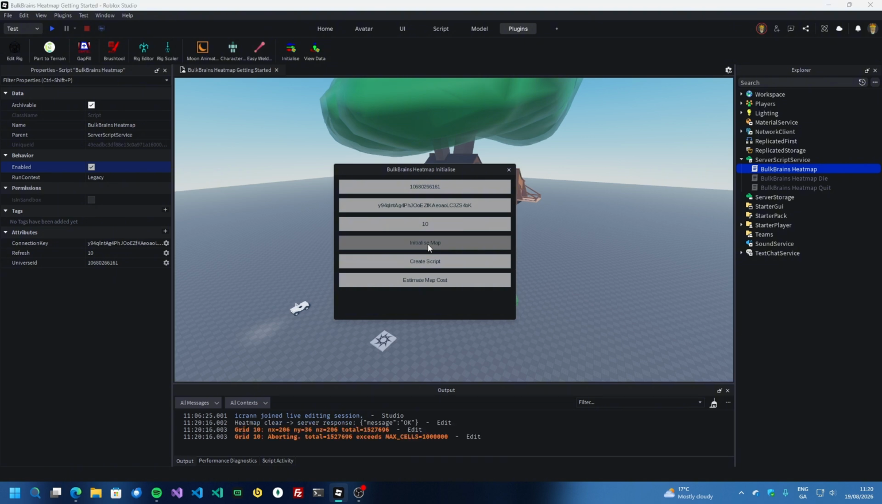This sends all the map data back to the BulkBrains servers to set up the map. Now as you can see, I've actually got an error here due to exceeding the maximum number of cells. We may change these values later, but for the original preview you may need to enter in a larger number here, as we have a limit for each experience. So I'm going to try initialize map now, and you'll see it will work.